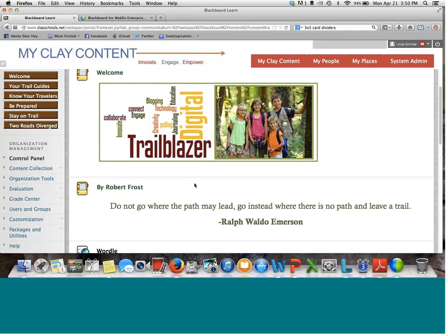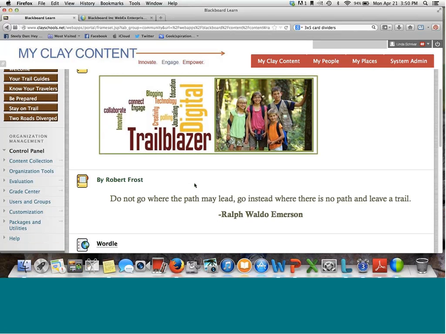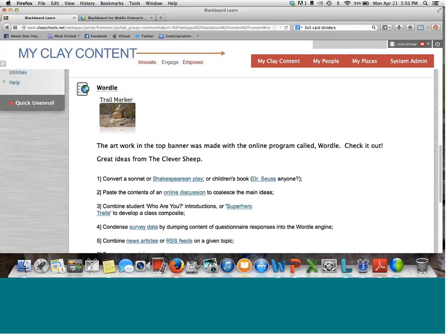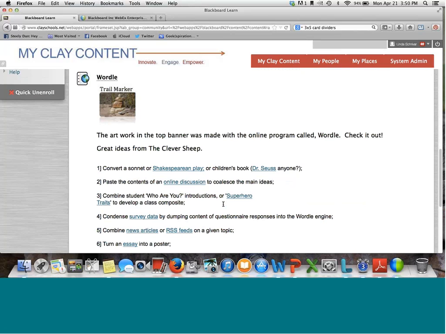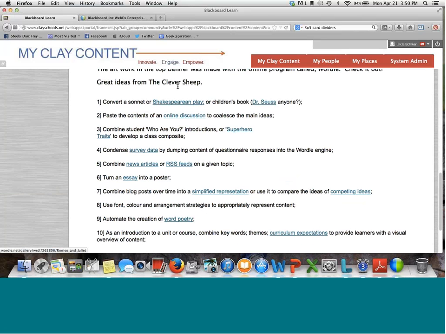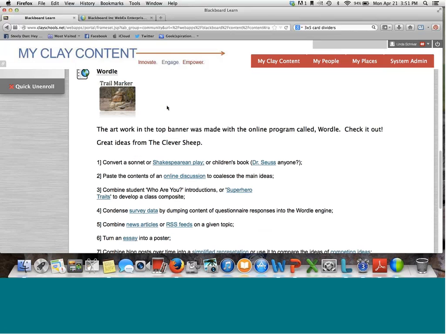Most of us have used or have heard of Wordle, but if not, we have set a trail marker down here inside the course. The cool thing about this trail marker is it not only tells you what Wordle is and links to it, but it also offers you, I think, 10 ways that different people use it. In this particular one I got from this lady called the Clever Sheep. She's amazing, and she's done Wordle a lot with her students. These are all different types of Wordle, from kindergarten with the Dr. Seuss stuff up into high school with the Shakespearean stuff. So there are some really unique ways to use Wordle. Whenever you see a trail marker, that's just keeping you on the trail, but showing you along the way where we're going with it.